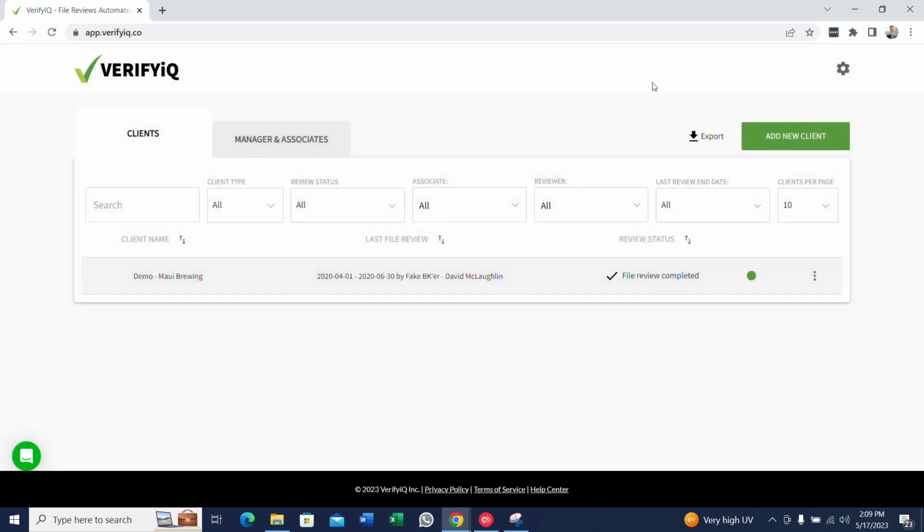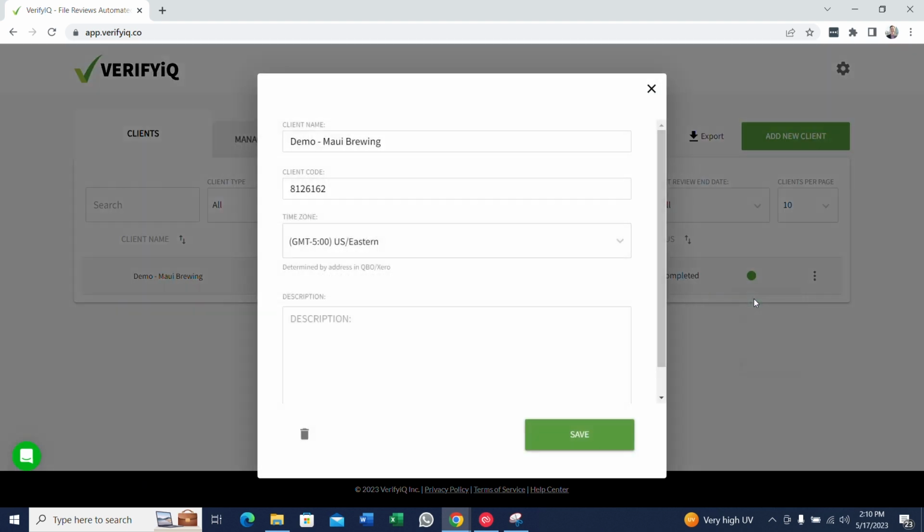Now, if you have an existing client for which you need to adjust the time zone, please find the client, click on the three dots associated with the client, and then you can edit the client by clicking the Edit button and change the time zone.